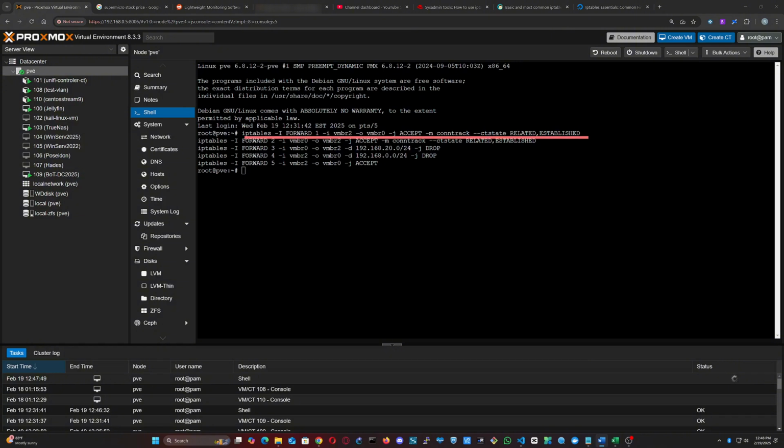1. Allows return traffic, replies from VLAN 1 to VLAN 20 and related connections. 2. Allows return traffic, replies from VLAN 20 to VLAN 1 and related connections. 3. Blocks traffic originating from VLAN 1 and destined for VLAN 20. 4. Blocks traffic originating from VLAN 20 and destined for VLAN 1. 5. Allows traffic originating from VLAN 20 to access the internet.